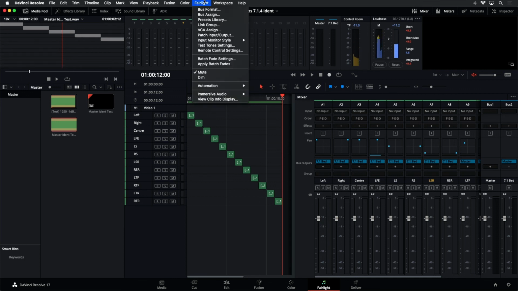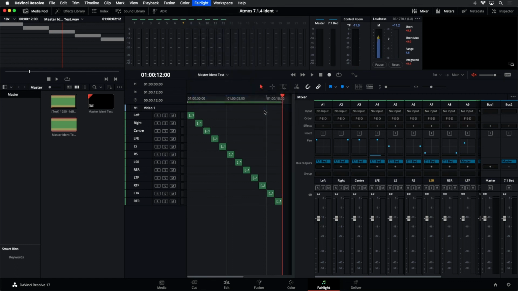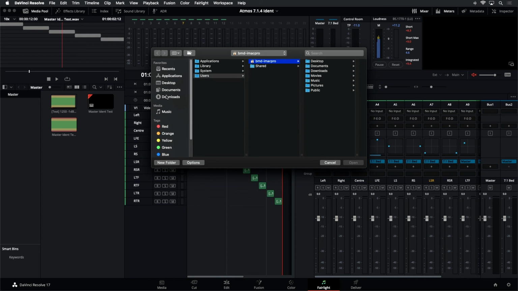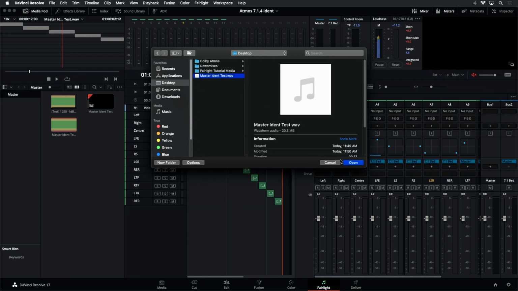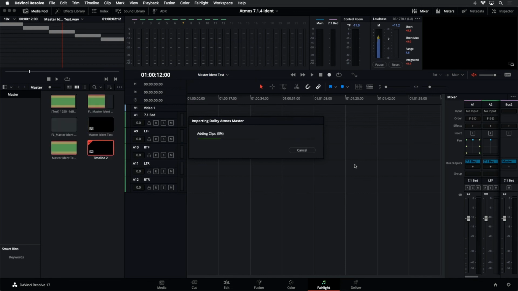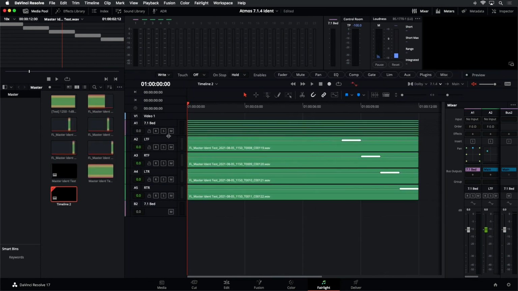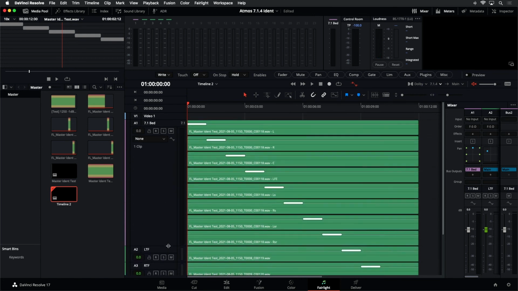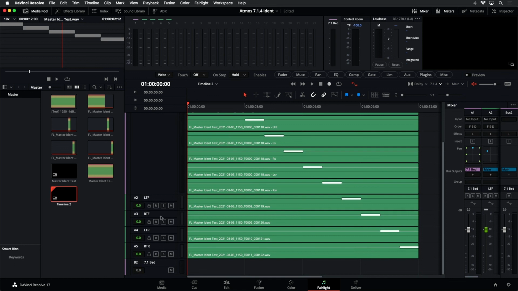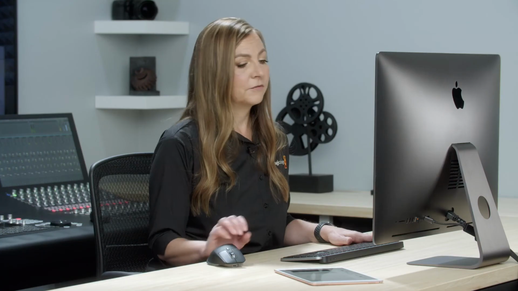I can even go in here and import that file, import master file, and let's see if the results are that way. Go to the desktop. Here's my file that I just created, open, and it should create it. There it is. And as you can see, it's given me a 7.1. There's my 7.1. As you can see, that's all of those bed tracks, and there are my different overheads.